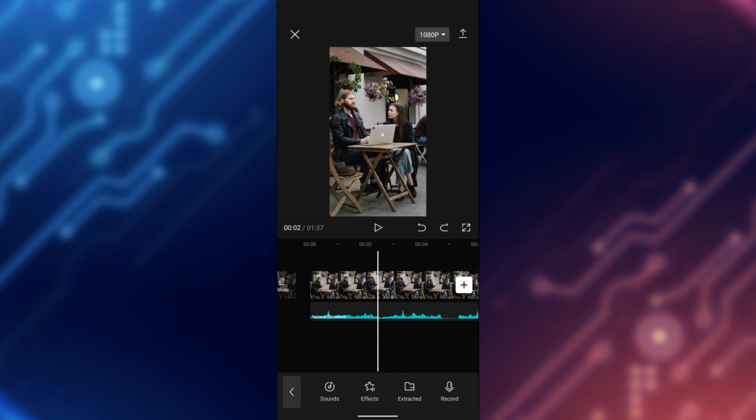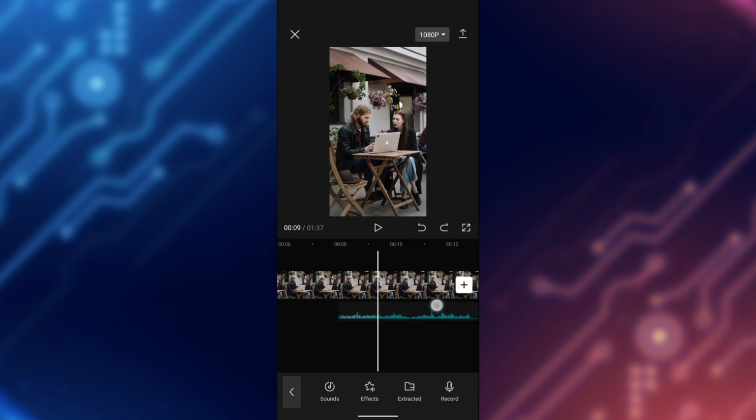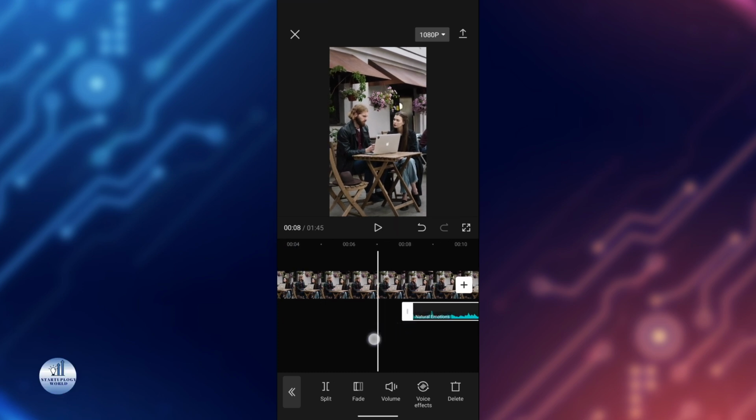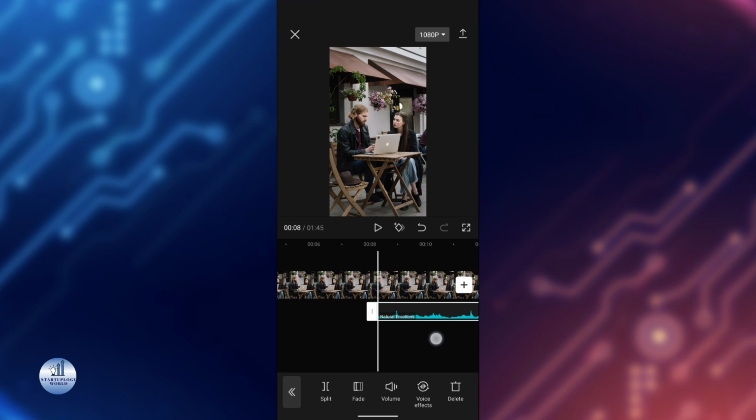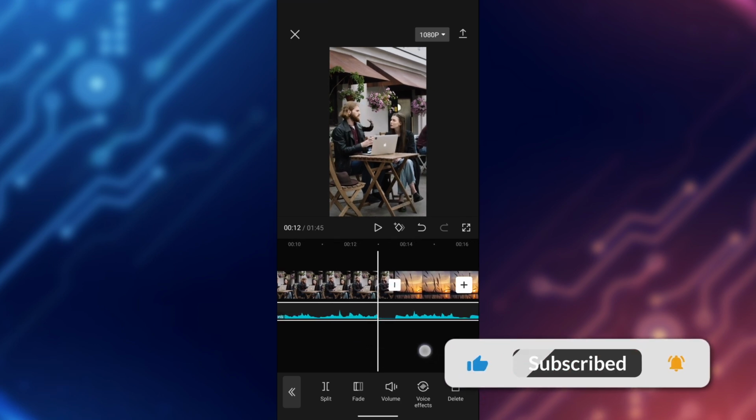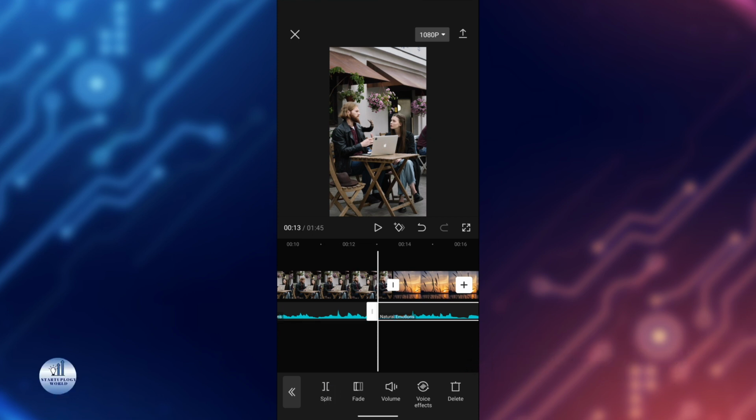If you want to sync your audio, just tap on it and now drag it to the place where you want it to be. For example, this is the place where I want. Also, you can trim it down by using this handle. Or if you want to split the audio, you can use the split icon to split it down.